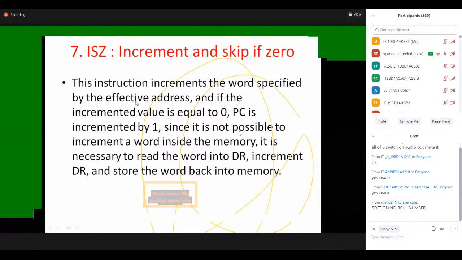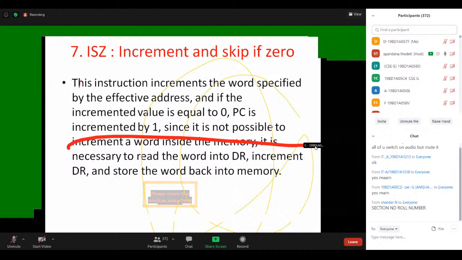And the last memory reference instruction is ISZ, increment and skip if 0. Increment and skip the next instruction if 0. What is to be incremented and which is 0? When do you skip the next instruction? Increment the content present in the memory word. Increment the content of the memory word, and after incrementing, if that memory word value is 0, then you need to skip the next instruction, that is ISZ.